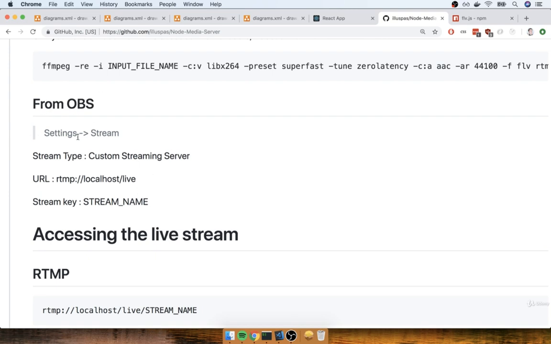So inside of OBS, we're going to go to Settings, then Stream. We're going to select a custom streaming server, and we're going to attempt to stream video from OBS over to rtmp://localhost/live. And then we're also going to designate inside of OBS something called a stream key. And that stream key is going to be equal to our stream name. So the stream name is actually designated by OBS.